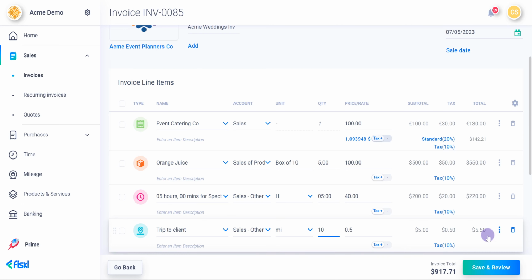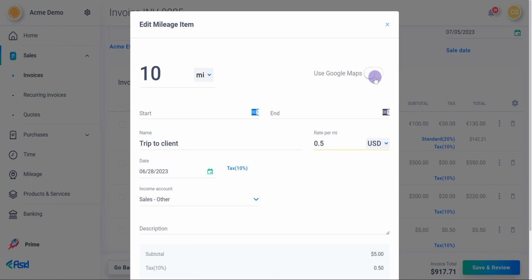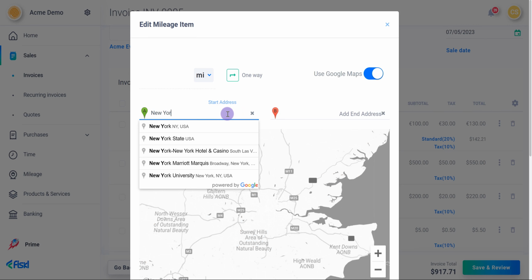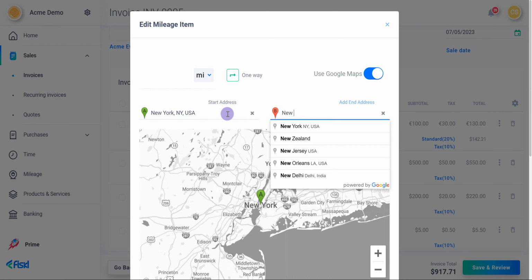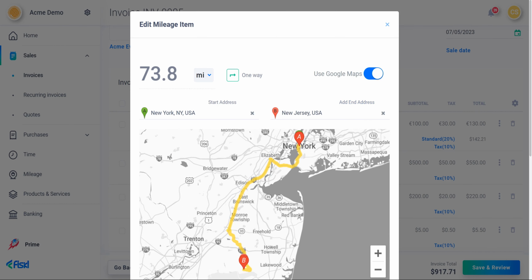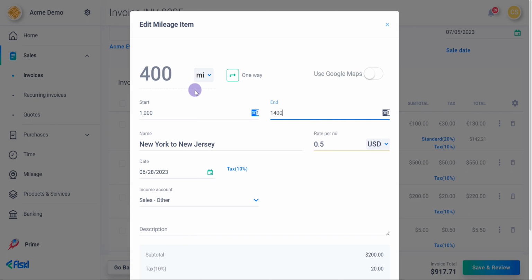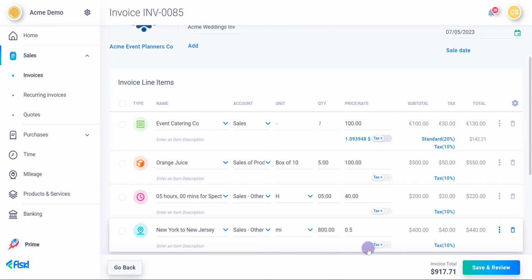To use Google Maps or your odometer readings, click here. Switch the toggle on for Use Google Maps and enter your start and end address. And Fiskl will automatically calculate the total. If you'd like to use your odometer readings, turn the toggle off and enter your readings. If you'd like to make your trip a return journey, click here and click Save.